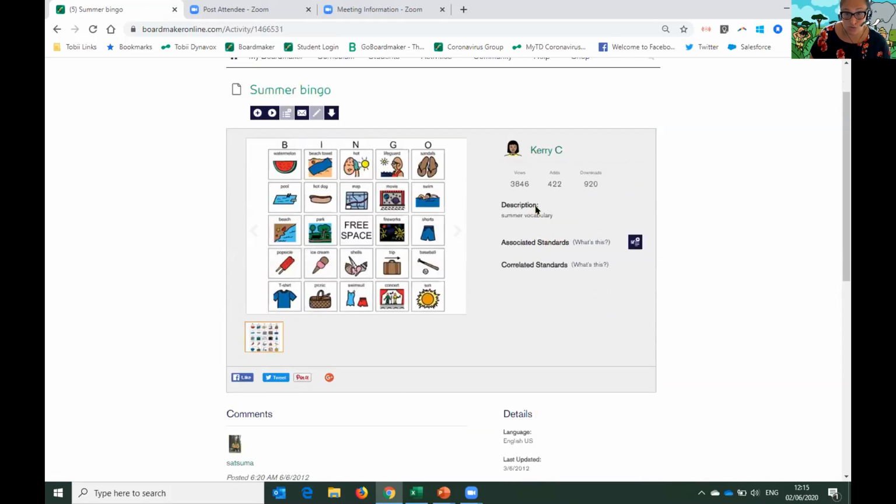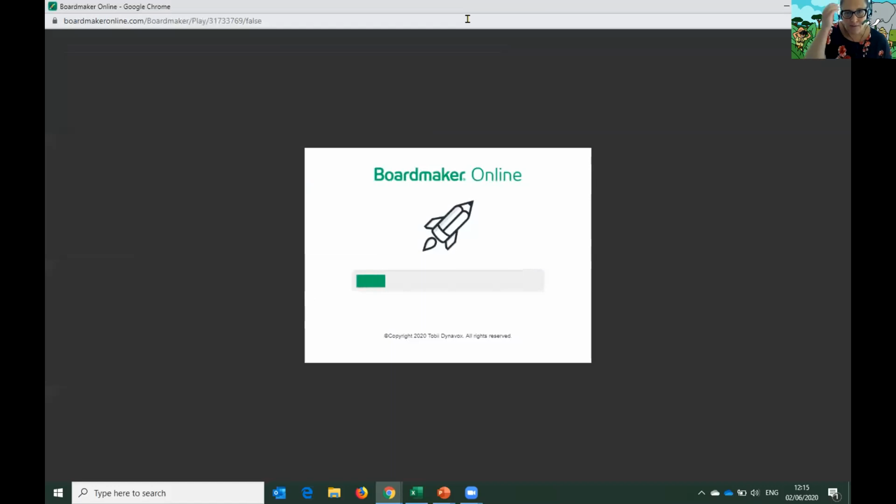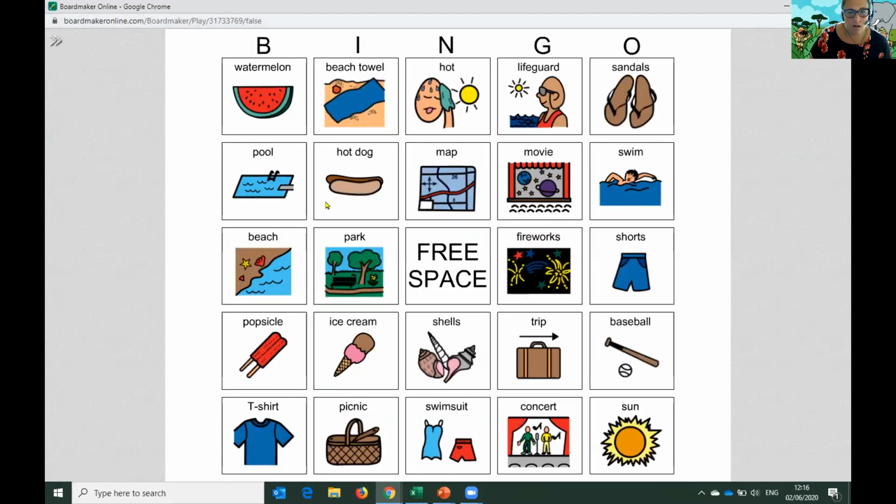If she has chosen to put a description, that will be there. She's just put a very short description saying it's about summer vocabulary. With these buttons up at the top, I can decide, let me look a little bit closer, I'd like to play it. Even if it's a print activity, pressing play is going to open it up a bit bigger so I can take a closer look. And if there are pages to this activity, I can flip through the pages and really look at it a little bit more in depth.